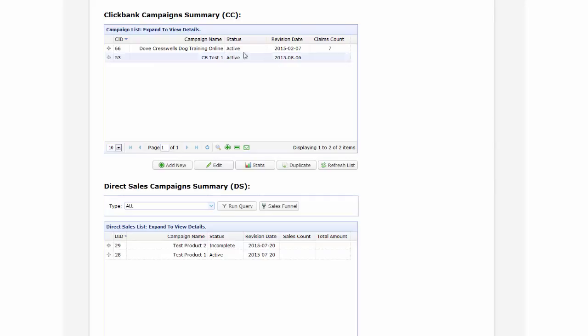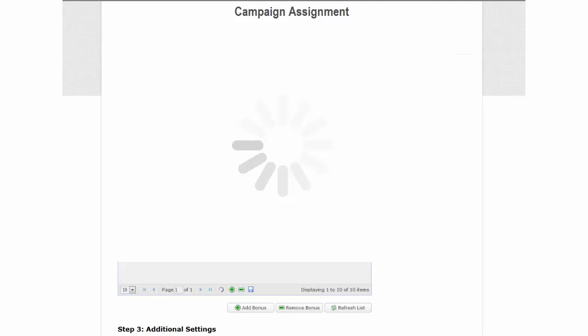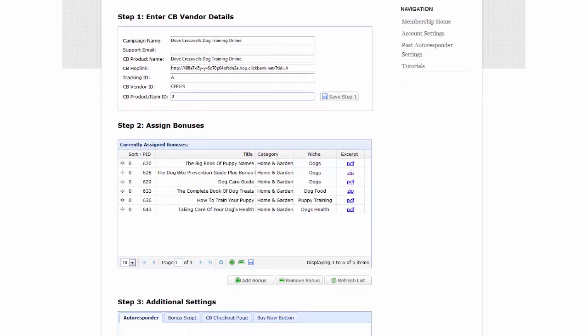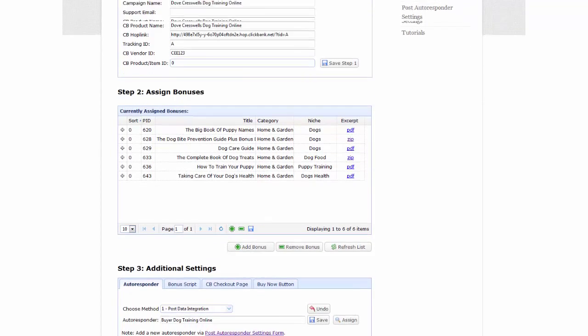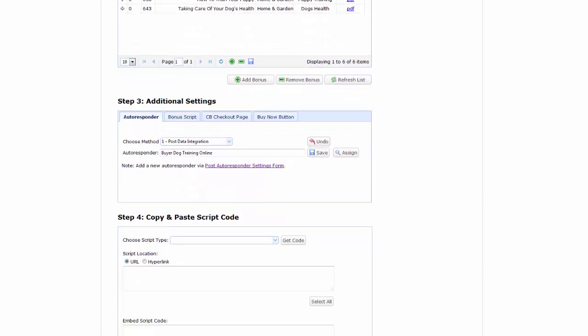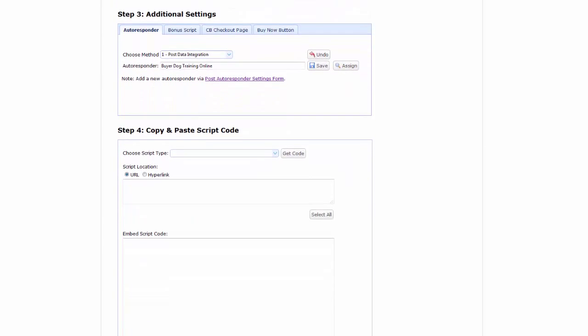So let's begin with having a closer look at a current campaign, being Dove Cresswell's dog training, which is now loading up. As you no doubt realize, all CB Clicksale campaigns follow a similar layout, whereby step 1 is where you enter basic details such as product name, ClickBank upline, etc. Step 2, as with other campaigns, is for assigning bonuses, whether from the members catalog or your private ones. And here in step 3 is where we can integrate our autoresponder to any and every platform out there.